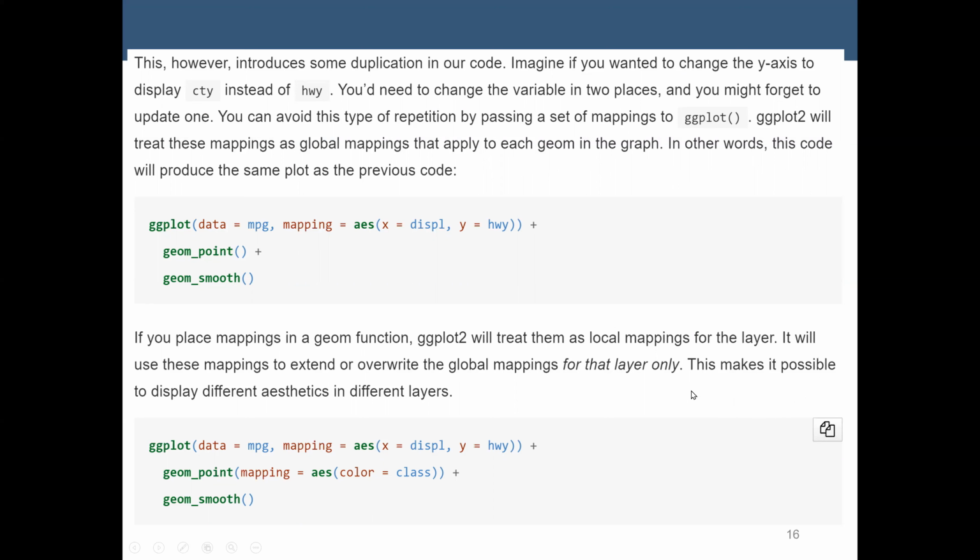In other words, the code will produce the same plot as its previous code. In this example, we have our data, we map X and Y, but again, they are the same. So we say geom_point and geom_smooth from the argument we have here in the ggplot argument. We are going to plot a graph, one with point and one with smooth.